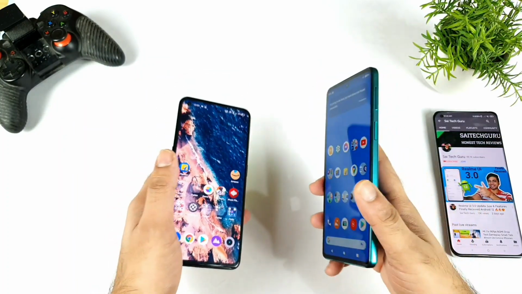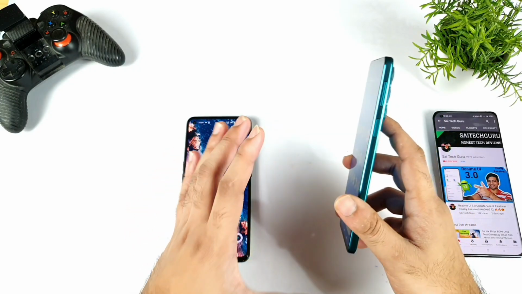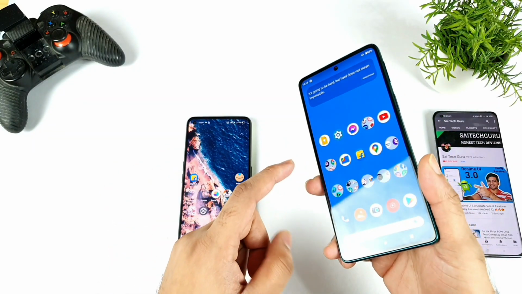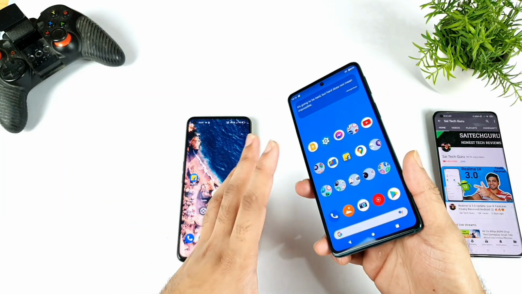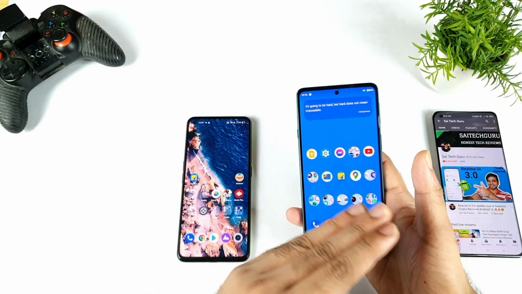The main reason is that the Moto X20 has an OLED, 10-bit panel, and a lot of users want to know whether this phone has any kind of rainbow effect, yellowish-green effect, or maybe a black color crush issue. So all those things I'll try to discuss in this entire video.